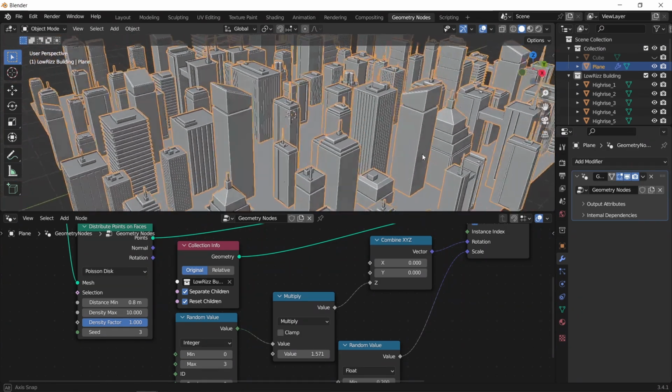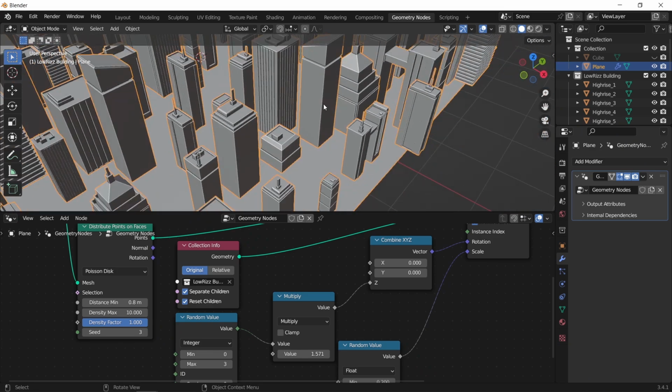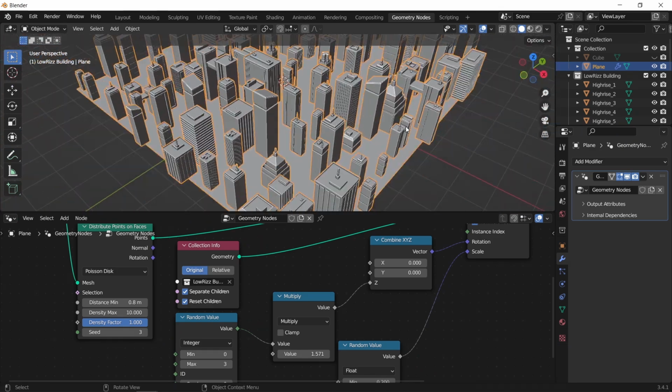Here you have it, might not look cool yet, but with simple materials and some lights, you can have many city options in a couple of minutes.